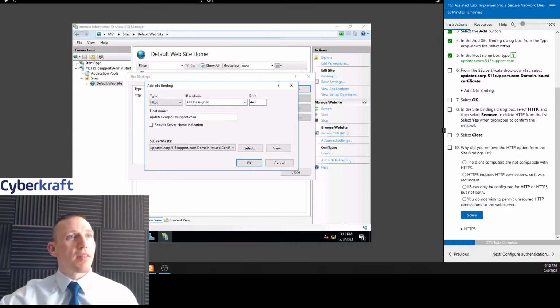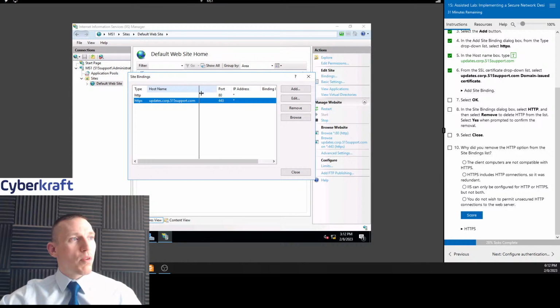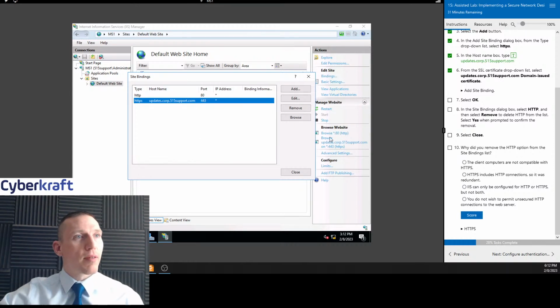Yeah, we have to select this HTTPS. Yep, okay. I kind of skipped that step, but that's the assumption. Okay, so we're going to select that, and then we're going to go ahead and add the site binding. We're going to leave the IP address alone. Okay, and now we have that site binding. So now we have this certificate being used to provide our secure web traffic.